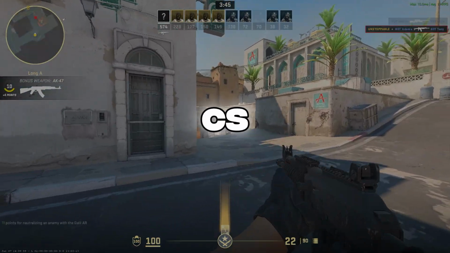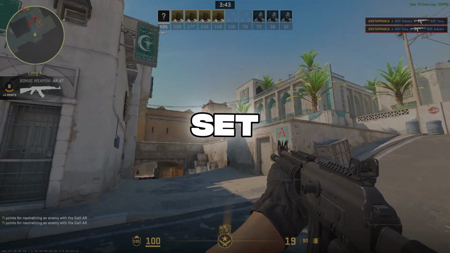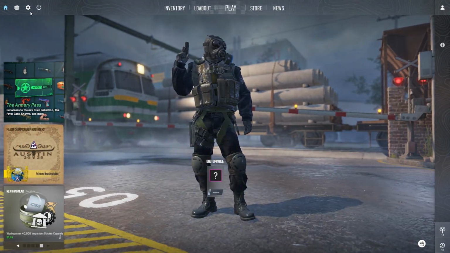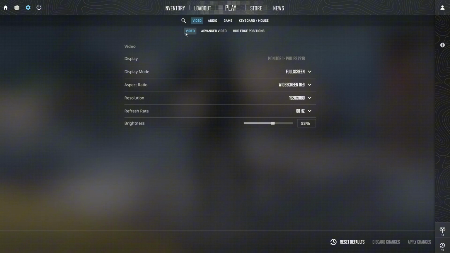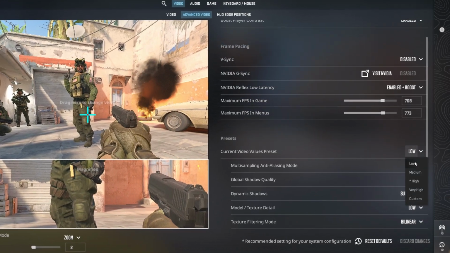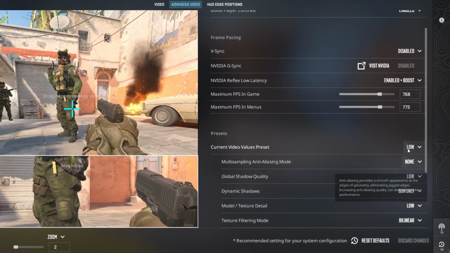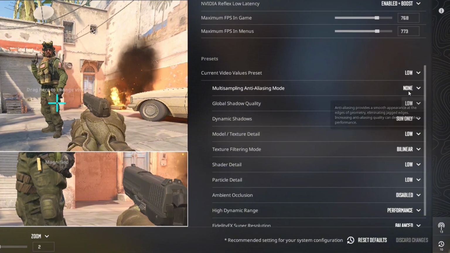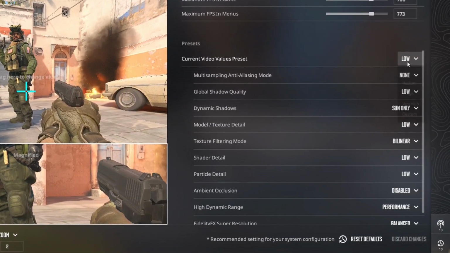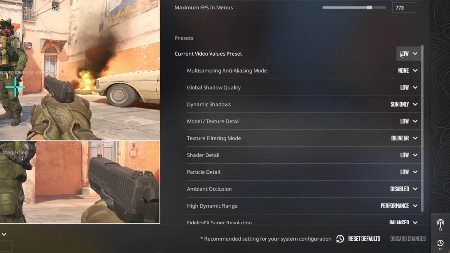Step 8. Set CS2 in-game settings to low. Last step, set CS2's in-game settings to low for better performance. Open CS2. Go to Settings, then Video. Set render resolution to native or slightly lower. Turn off anti-aliasing, V-sync, and motion blur. Set texture, effects, and shader details to low. Disable FidelityFX Super Resolution if not using it properly. This alone can give a massive FPS boost on low-end systems.